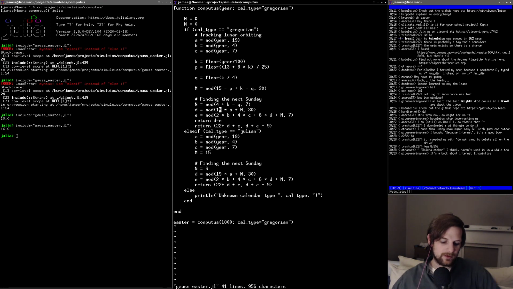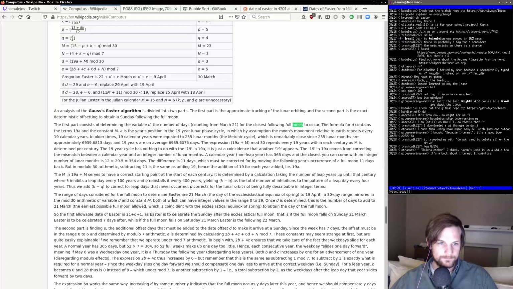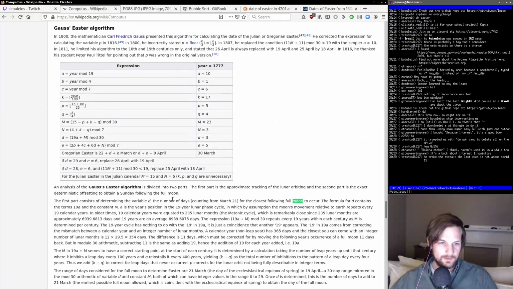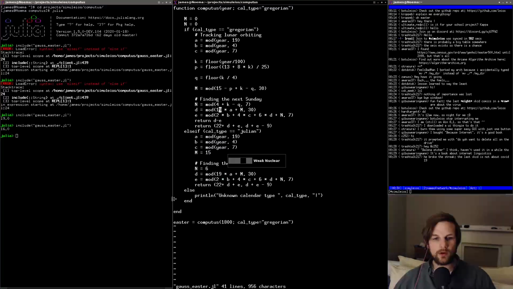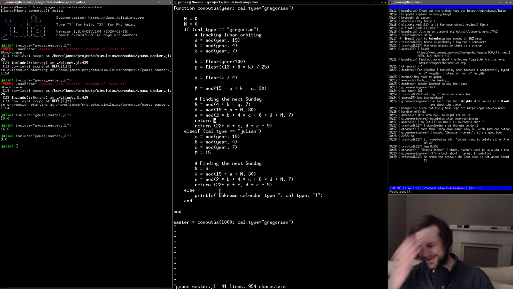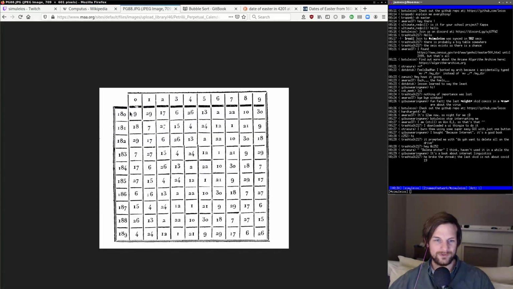Okay, so then what is E in this case? The variable D is the number of days counting from March 21st for the closest following full moon to occur. Okay, so what is E? What do we have here? Right, so E, oh, maybe it's just E. What is E in this case? That's 3. I need 9. For 1800, the date, according to this table, should be 9.